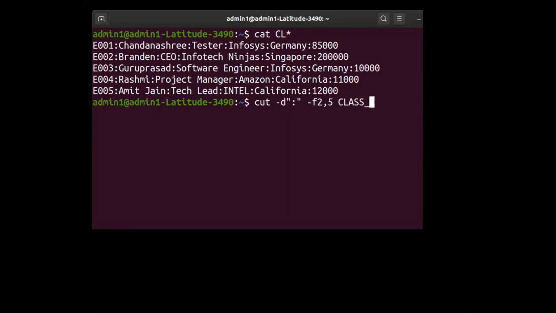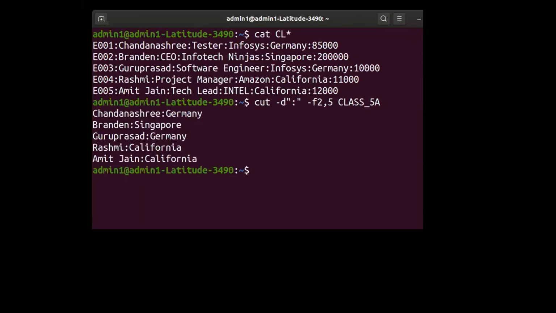Class 5A. Okay. So what will you get in the first line? Chandanashri, Germany. Brandon, Singapore. See here. Is it correct? The names of the employees and where they are working?